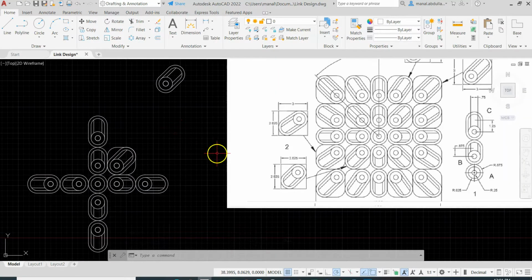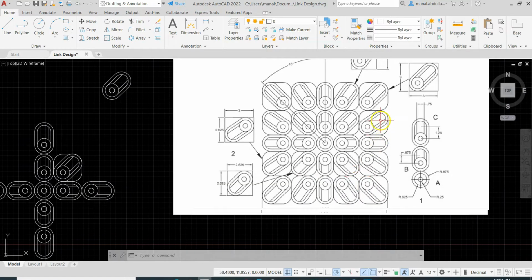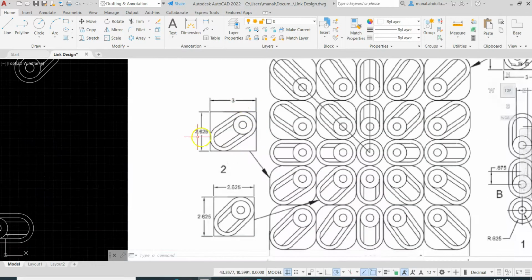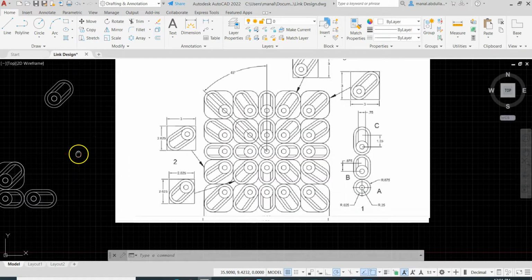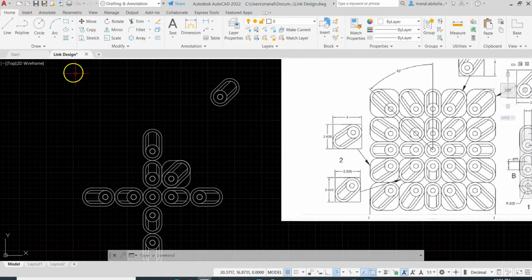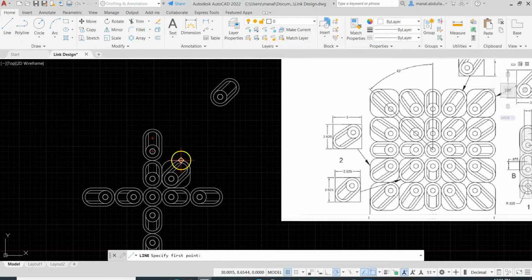Now let's move on to the second one on the right here. And as you see, the second here, we need to do this one. And the size of this one is 2.625 by 3. At the beginning also, we need to draw some lines. We can pick up the lines from here.